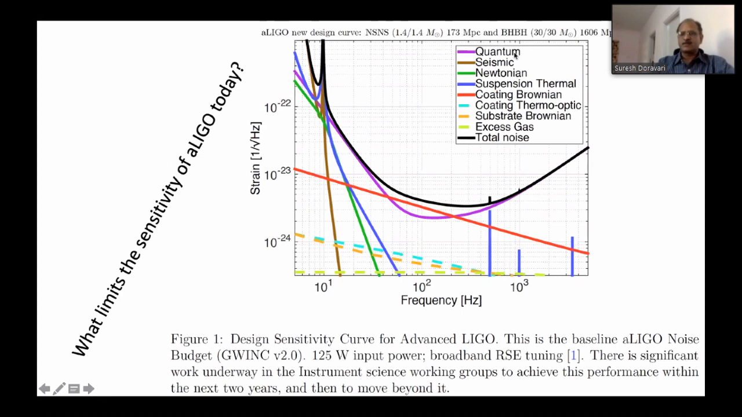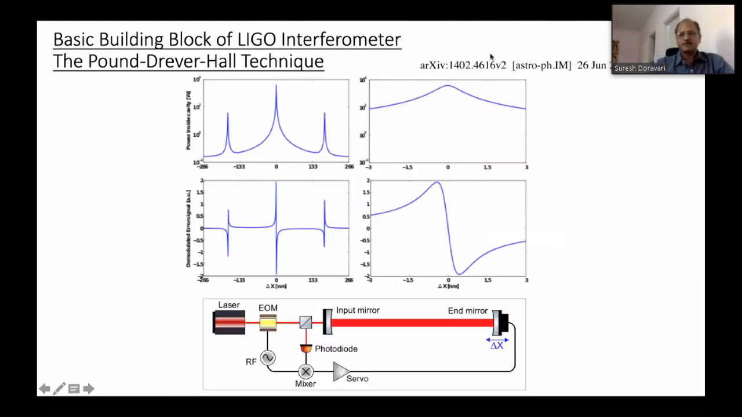For example, the photon fluctuation noise, which is now called the quantum noise here, because it comes from the quantum nature of light. It is dominant at both low frequencies as well as high frequencies. So it is a serious limitation for us. But coating thermal Brownian noise, we expect we can do better coatings, whereas quantum noise is a fundamental limit, and it's not so easy to get past a fundamental limit.